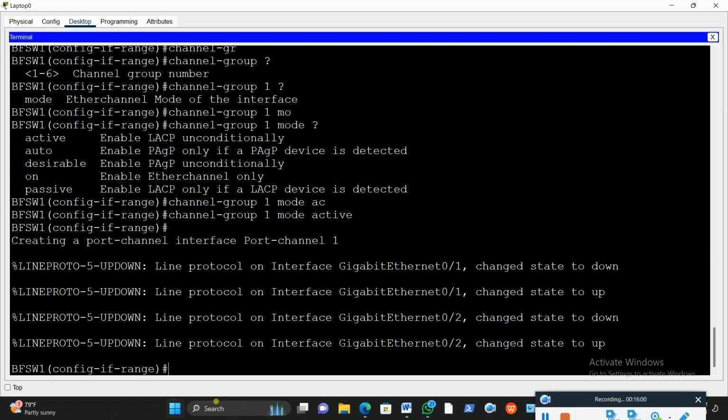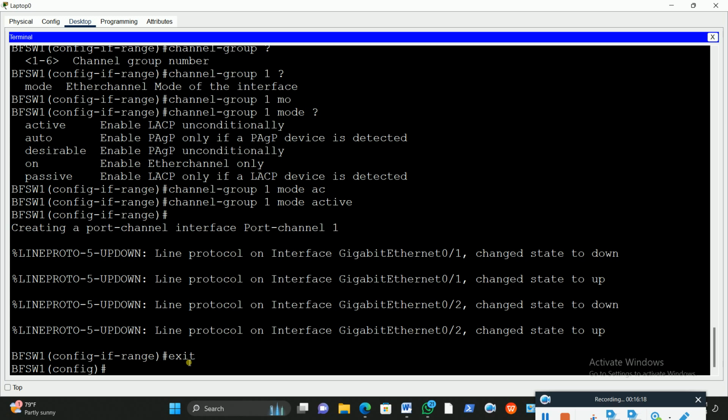You're finished with this particular one by combining two ports to be one. That we call a channel group. So we are going to type exit. Now we have created a port, and that port is called port channel 1.